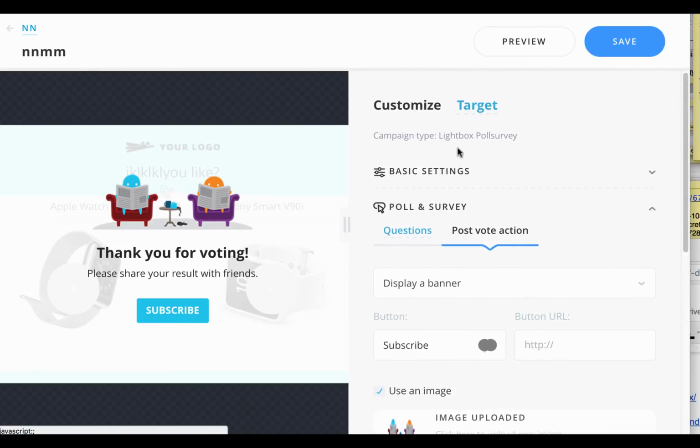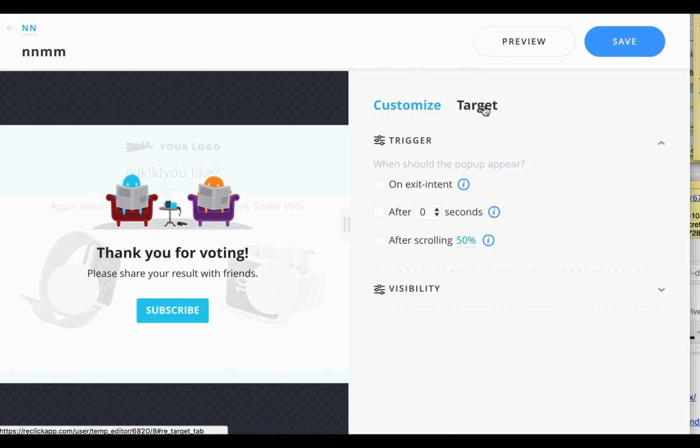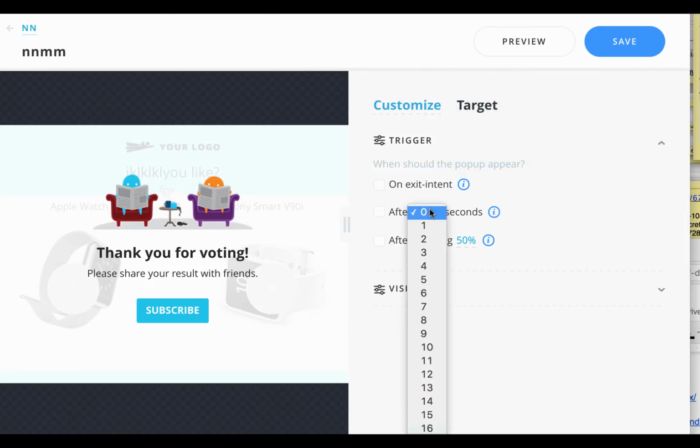And then for all of these, they have these targeting options. Now you can have this as an exit intent, meaning that it pops up after they try to leave the page. You can have this pop up or show after a certain number of seconds, so it's not right in their face. You can do something where it will only show up after they're scrolling.